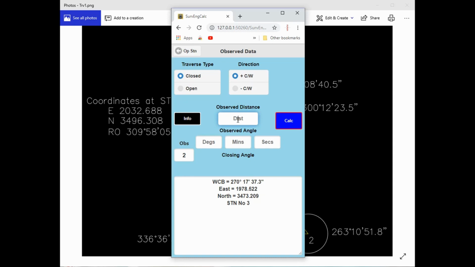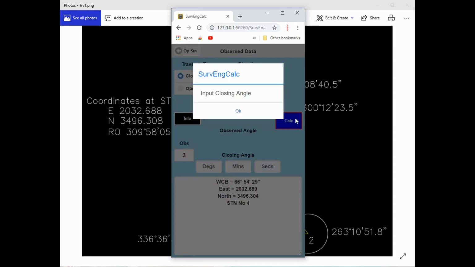And I'm going to put in the next station. It's going to be 58.885. And the angle is 336, 36, and 51.7. And count that. Okay, now it's just asking me to input the closing angle.